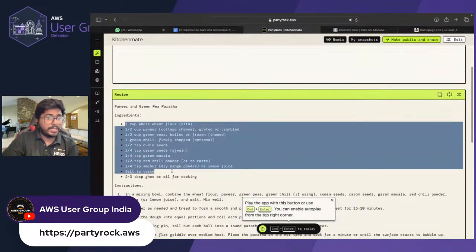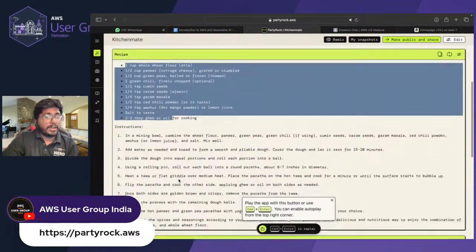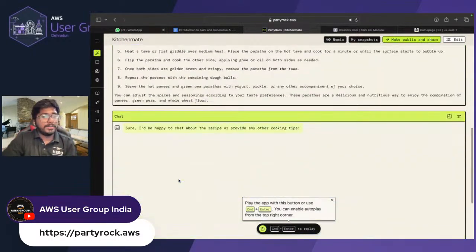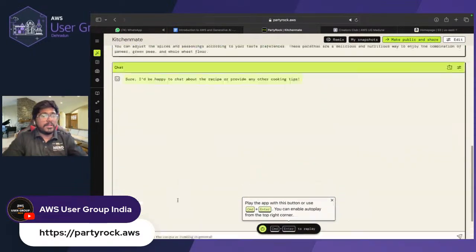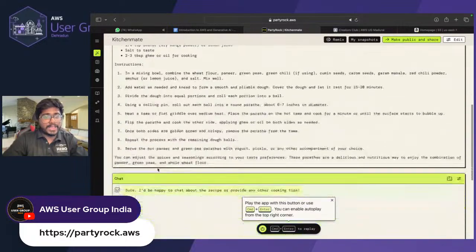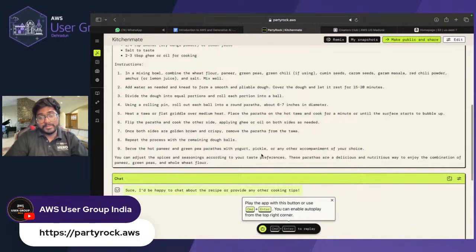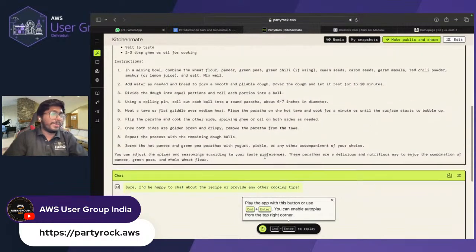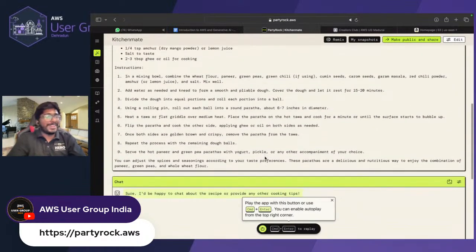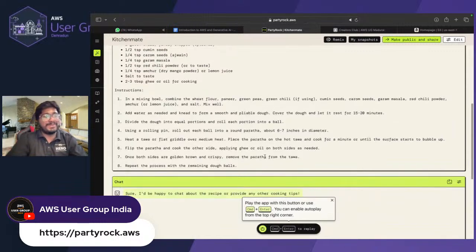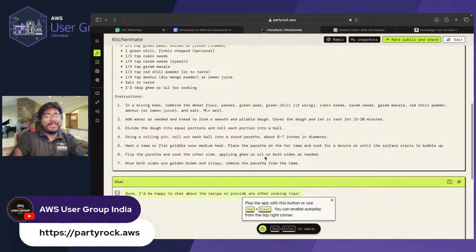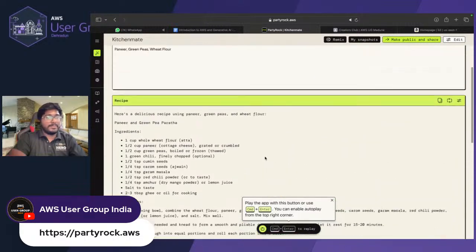Okay, it gave me what all ingredients I should take and how I should make it. It's asking how I should actually make the parathas. Serve the hot paneer and green peas paratha with yogurt, pickle or accompaniment. No, Prakash, that does not mean that we can give inputs like paneer butter masala. It's about how we have created a GenAI app with just one command.